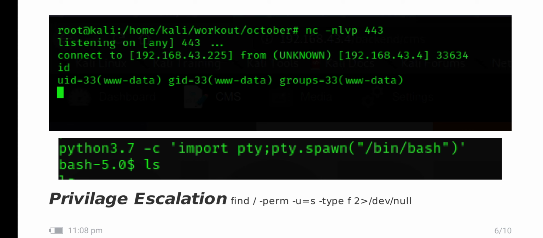I entered Python 2. Basically Python 2 is not installed in this machine, so I tried Python 3. I found that Python 3 is installed, so I am currently in the bash shell. So, going to privilege escalation. Before that, I went to the normal user. There is no flag found in that user. So I went to privilege escalation in the temp directory.